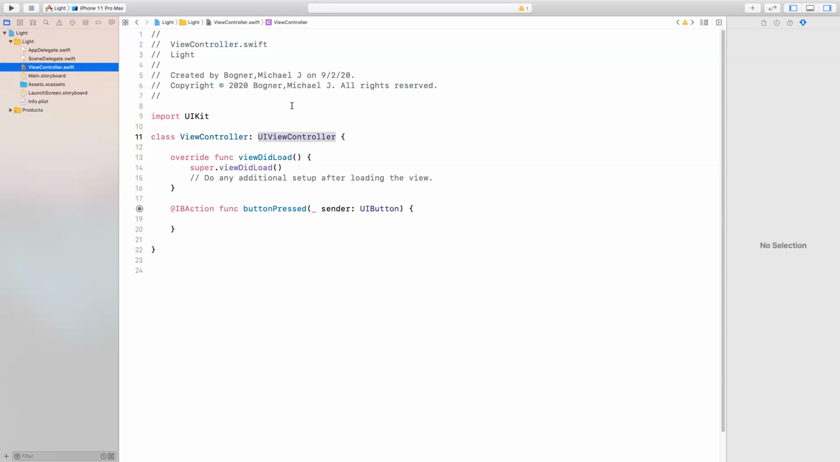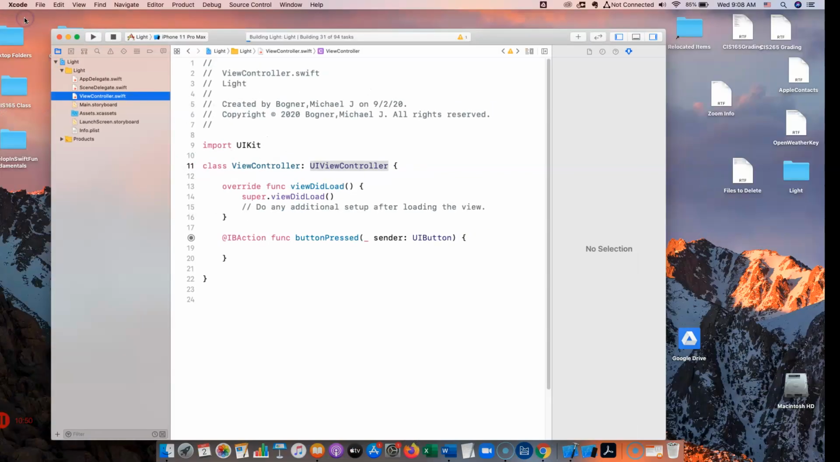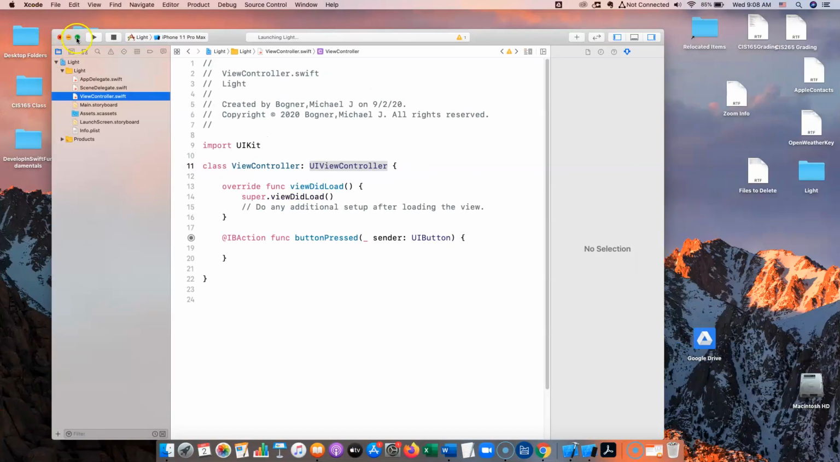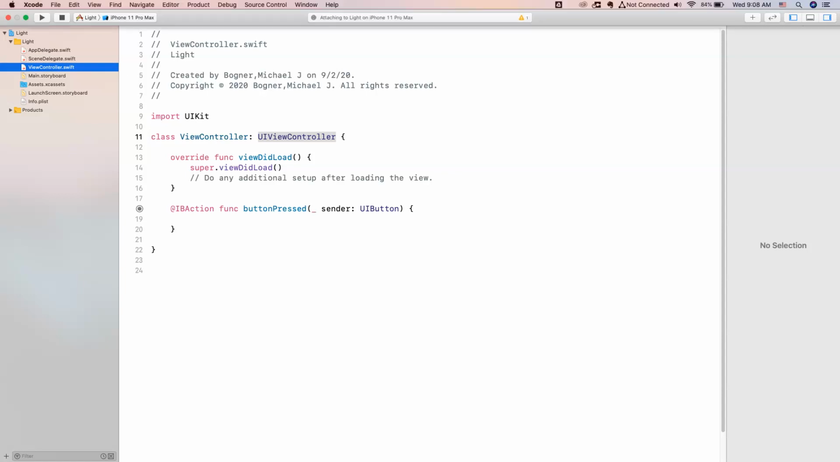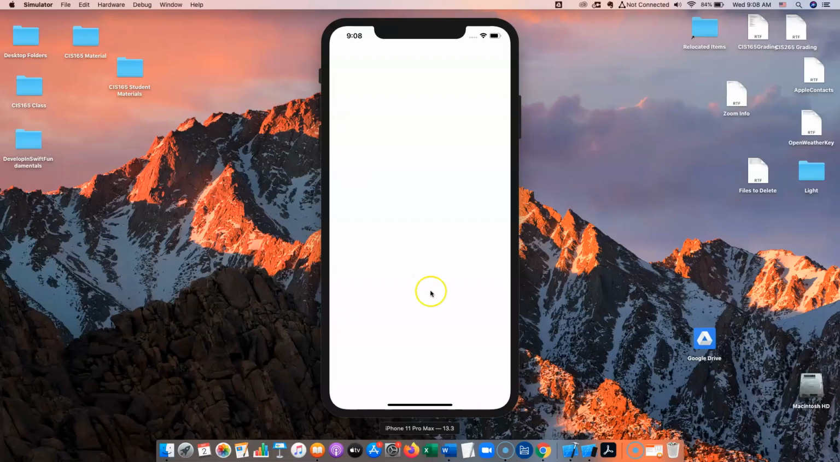The next thing we're going to do is build and run the app. So let's go ahead and click on the run button to do that. When you first run the simulator, it may take a while for the simulator to come up. So we will wait for the simulator to actually come up. It's attaching, it looks like it's come up, and eventually we should see our screen.